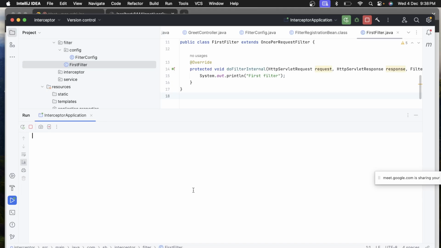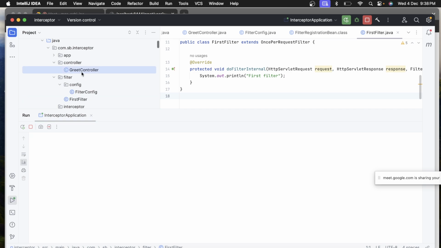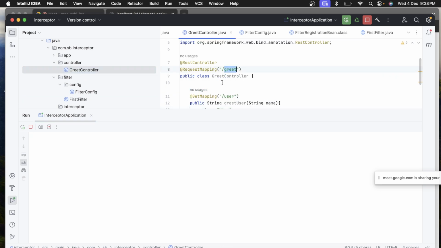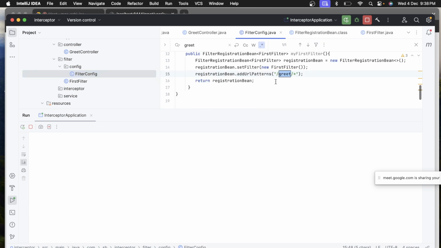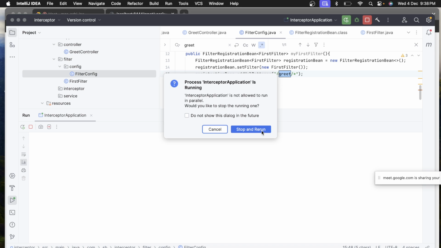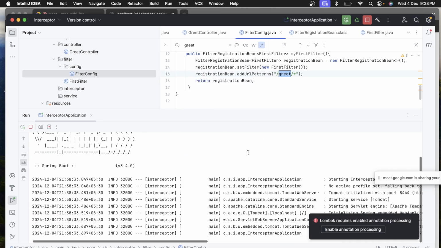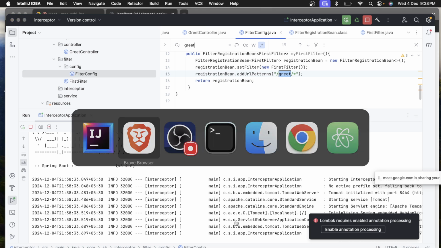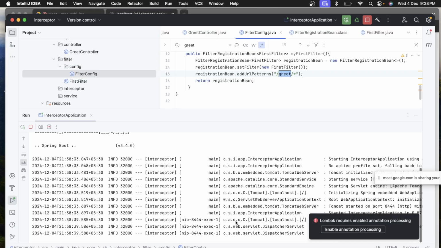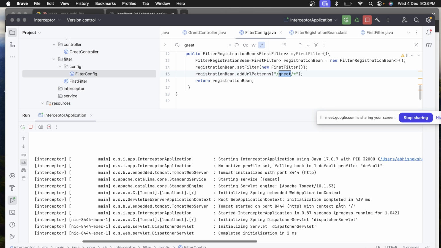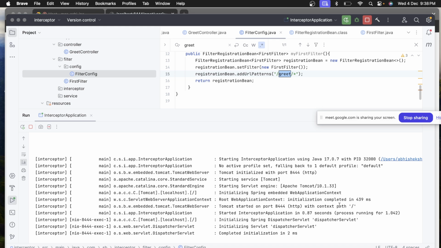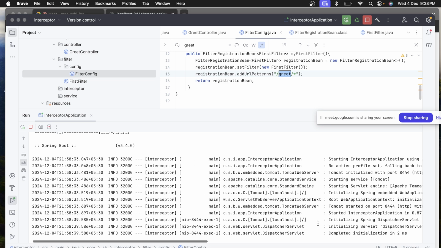Why? Okay, what's the controller? It starts with greet in the filter controller. We have added that it will start with greet. So let's start it again. Okay, any input why this thing is not working?